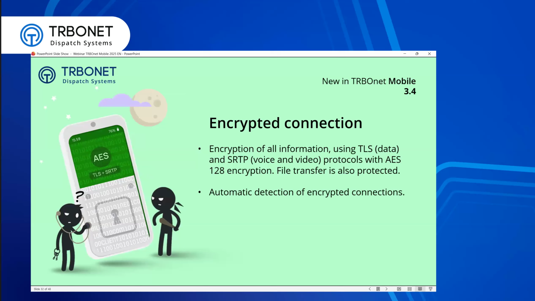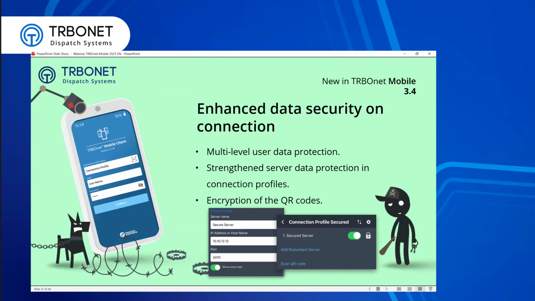One more interesting and very expected functionality for the new release is encryption. Encryption of the conversation, encryption of the data flow. We use AES 128, and we encrypt data, we encrypt voice. For example, if we have an encrypted connection, the device will automatically understand that the connection is encrypted and will switch on the encrypted mode.